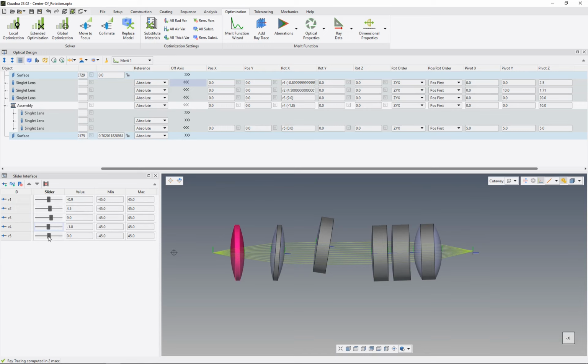And of course, it's possible to set up a single pivot point for a single lens inside an assembly. So you can see here, this lens has this pivot point here, 5, 5, 5 coordinate. And when rotating here with this slider, you can see that it will rotate around this pivot point.